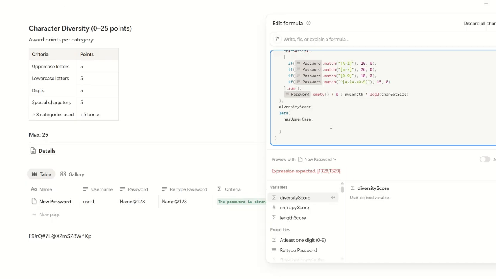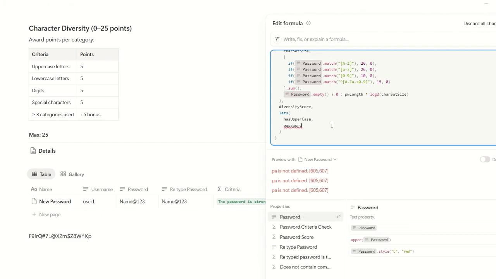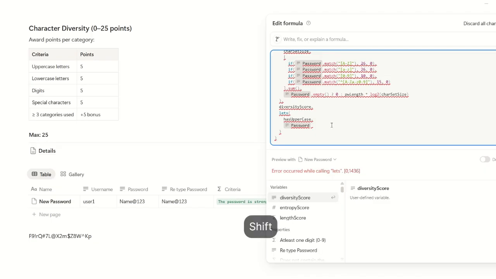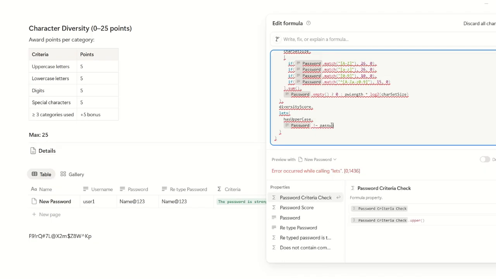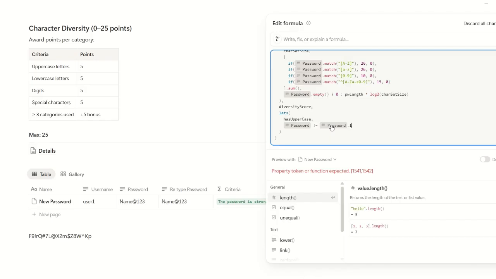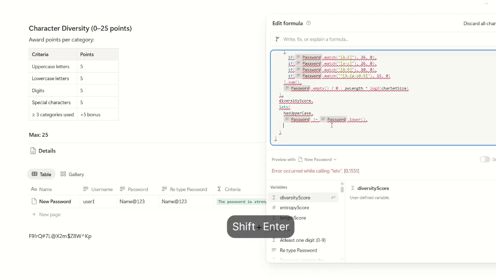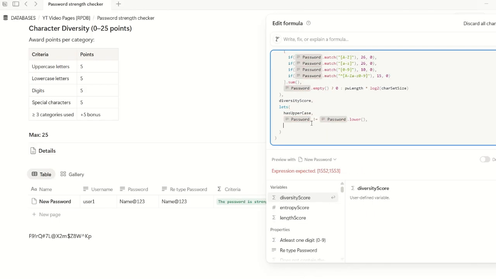It's more simple, so we're not going to use the if function as we did earlier in the previous formula, because it's not very understandable. So I'll just do this: password is not equal to password dot lower. This essentially means that if the password is not equal to its lowercase version, it has at least one uppercase letter. So this is the uppercase formula.